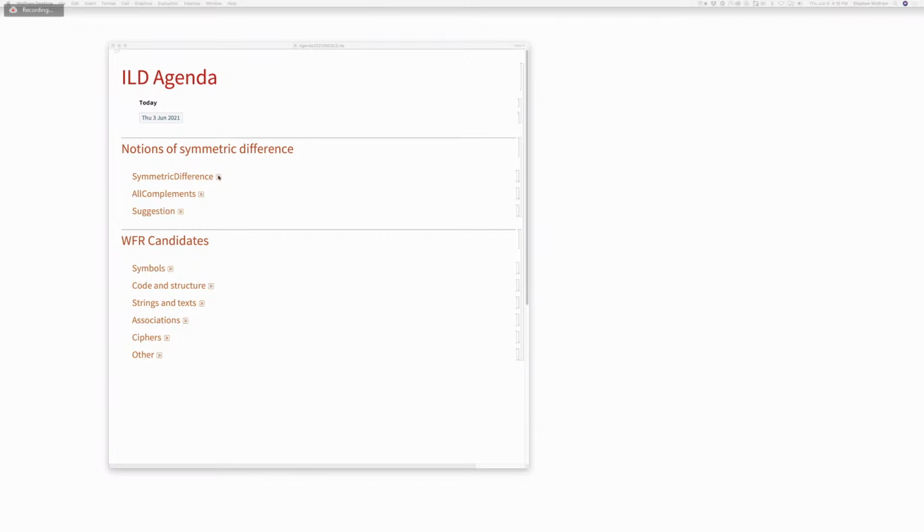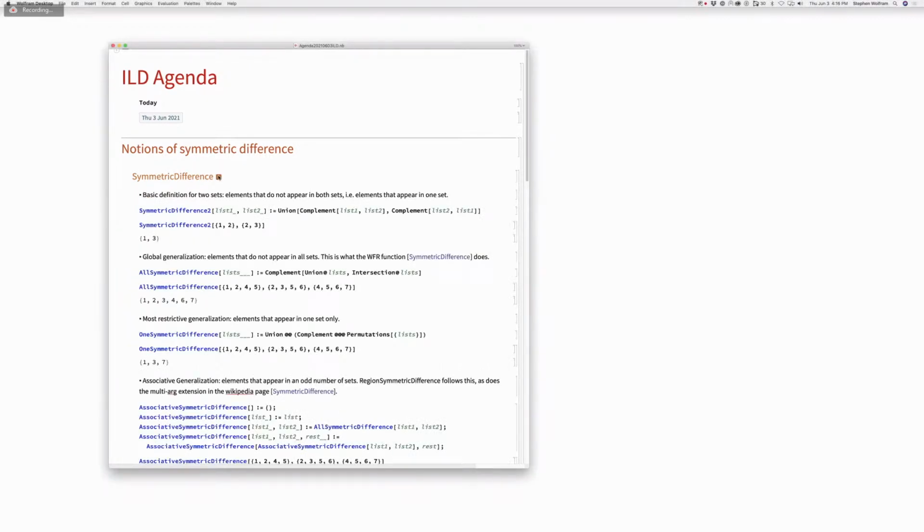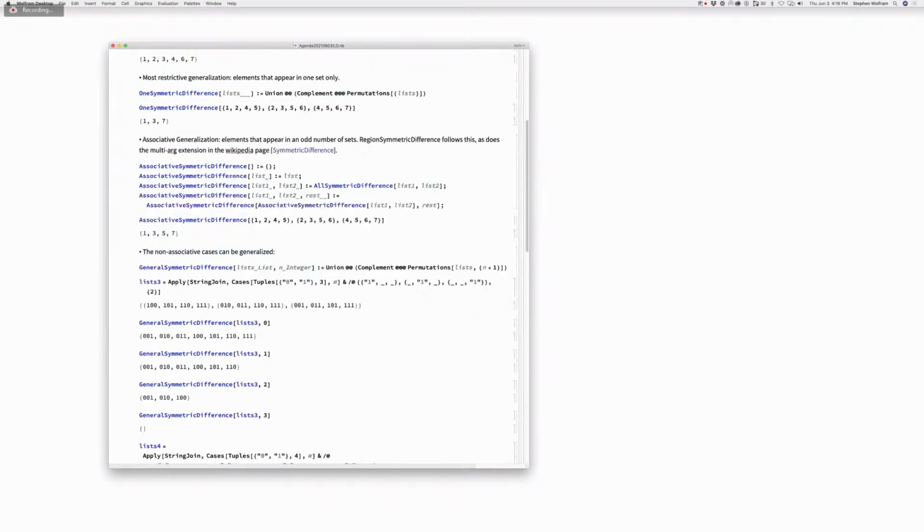All right, symmetric difference. Yes, so this is something we discussed in a recent meeting, and we decided that we had to look at the possibilities because there are several possibilities here. So we can perhaps start at the end section, because this is just examples.